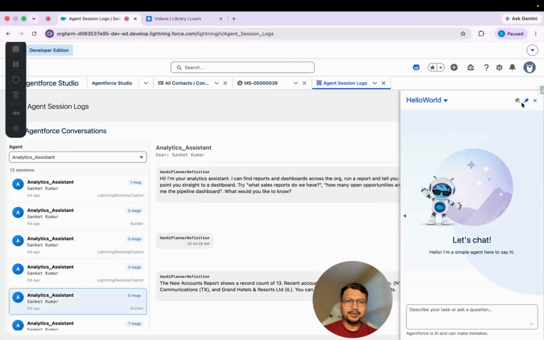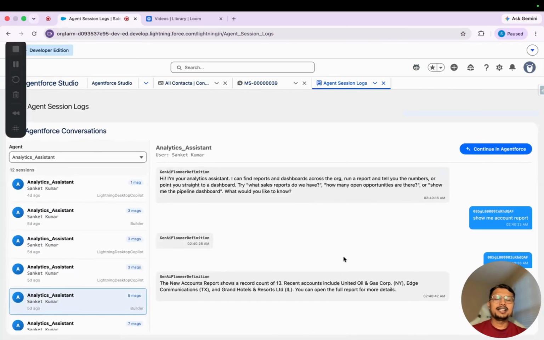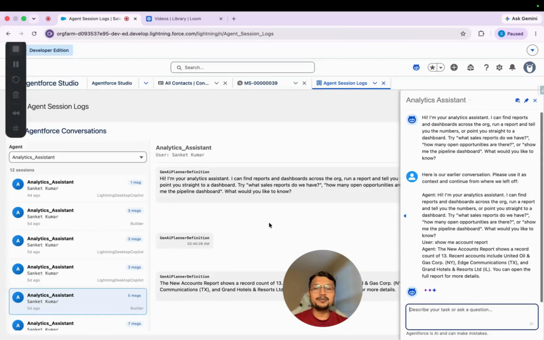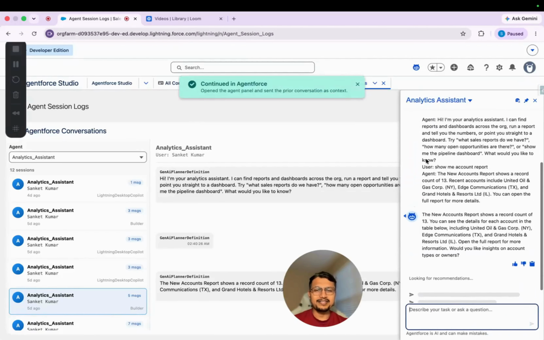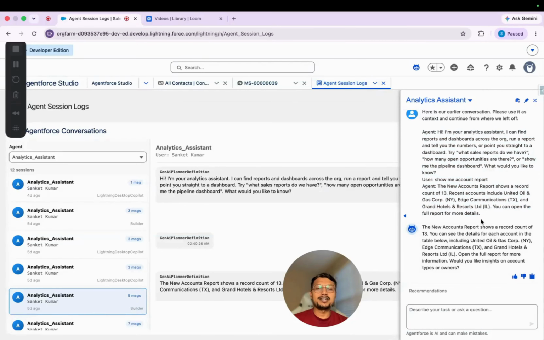For example, if I click on this, you can see the conversation history. And the good thing is you can continue from here. You can just click on Continue in Agentforce, and it will resume from there. What we are doing is passing the transcript as an utterance, so your agent knows what you talked about with it in the past and starts from there. So how did we do that?